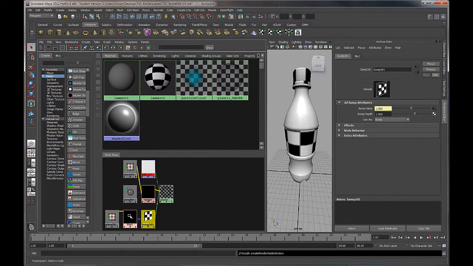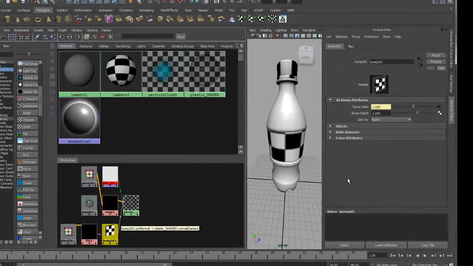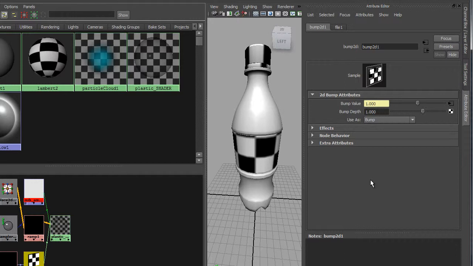Now it's automatically connected a file node to it where we can load in our picture, but before we do that, we have to decide whether we're going to use the bump map that we created, or the normal map that we created. If you're going to use a bump map, you can just leave these settings as they are. If you're going to use a normal map, you need to change the Use As drop down to tangent space normals, like that. Whichever one you decide to use, I'm going to use the tangent space normals, but you can leave it at bump and do the exact same thing.